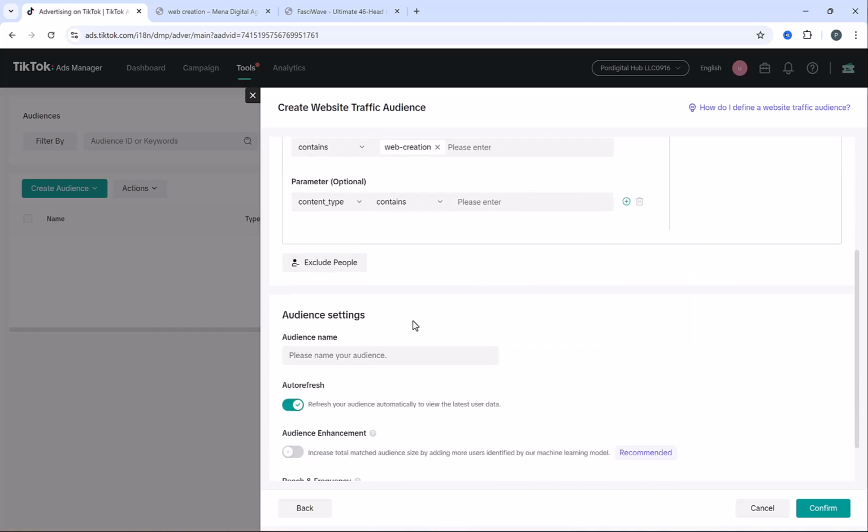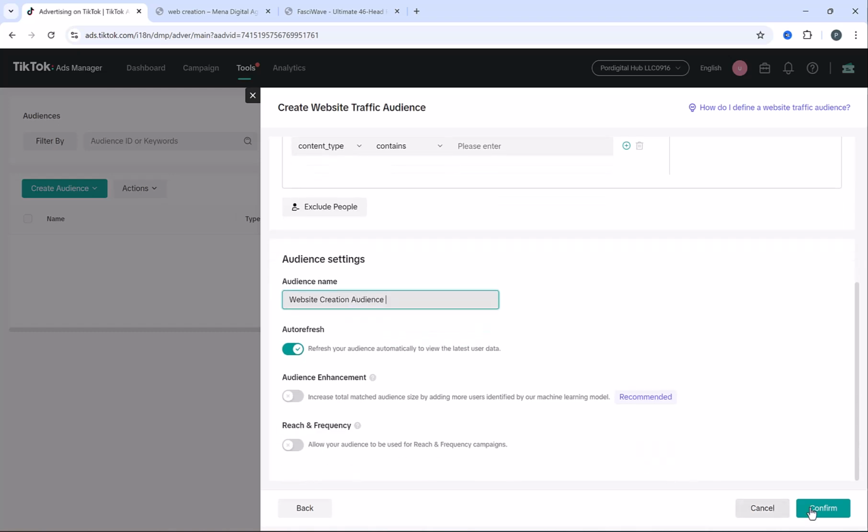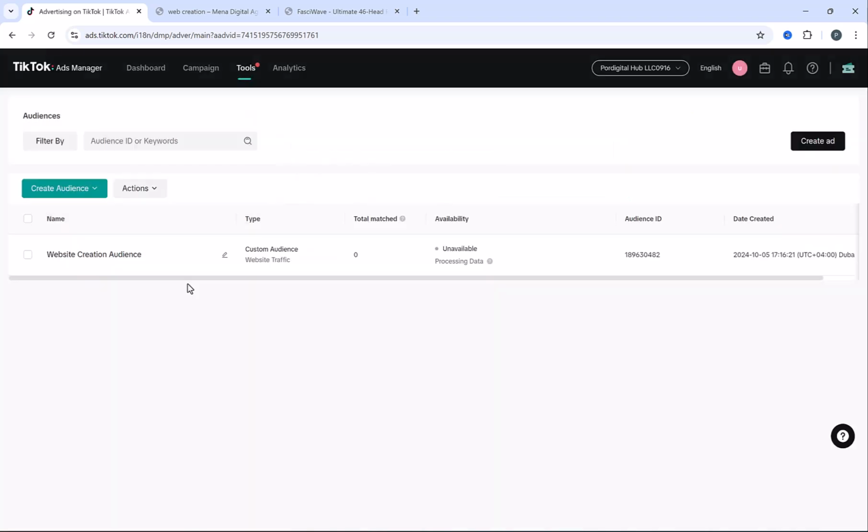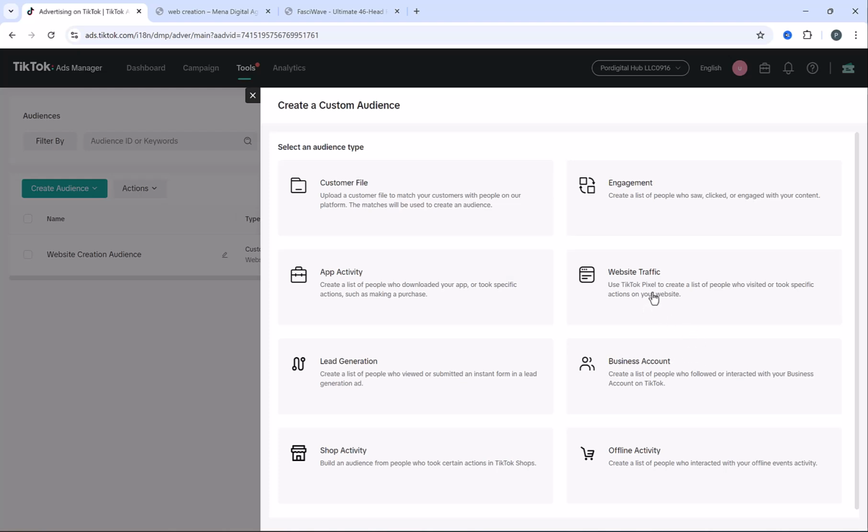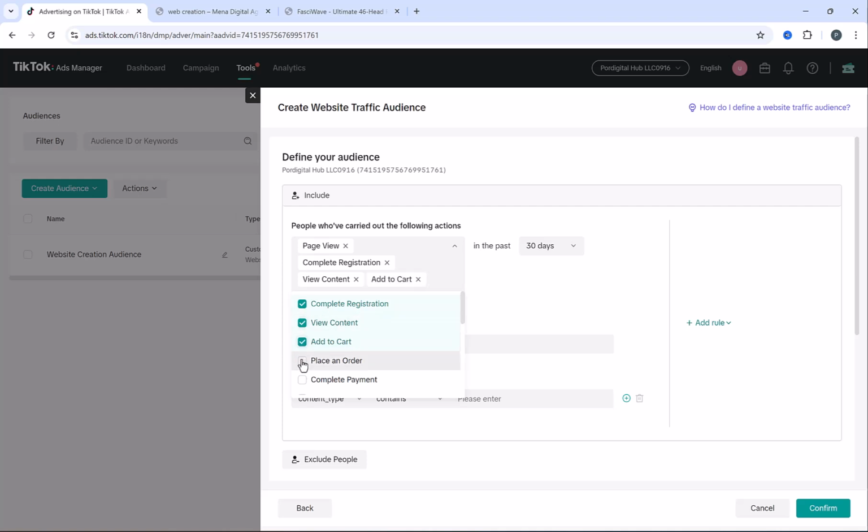Scroll down to the audience name field, enter Website Creation Audience. This will allow you to quickly recognize this audience in the future. And then click on Confirm. And here we can see the newly created audience listed. Let's create another audience for all visitors to our website. Click on Website Traffic. And select all events here.